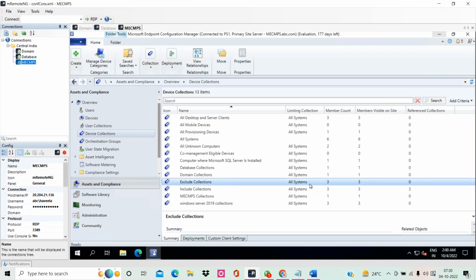Now let's do the exclusion. This collection should have all the members except database. So right click on this exclude collection and go to the properties.